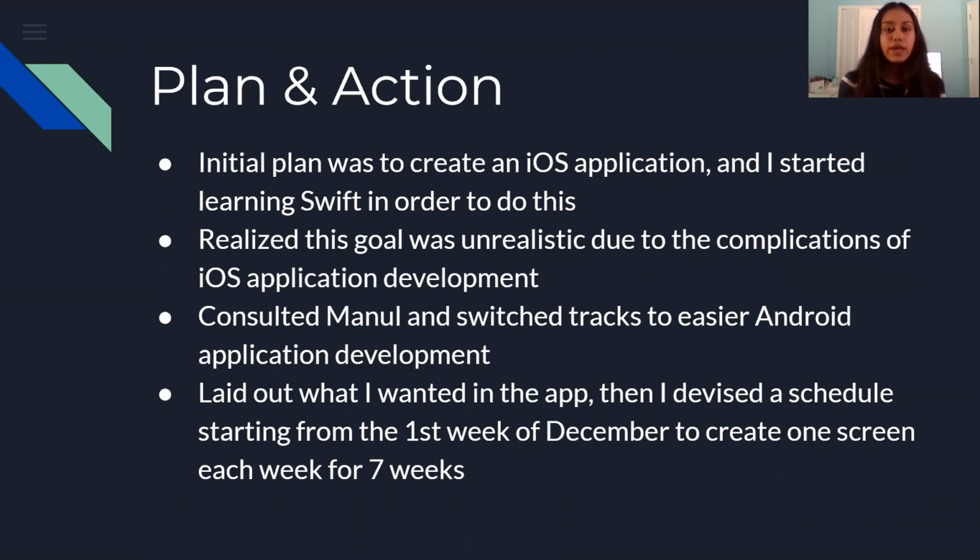So my initial plan was to create an iOS application, and I started learning Swift in order to do this. Later on, about a month into learning Swift, I realized that this goal was unrealistic because of the complications of iOS application development. Even in a professional setting, it takes a team of iOS application developers to make an app, and there's no way that me, as a beginner, I would be able to do it. I consulted Manu and I decided to switch tracks to Android application development because it is a bit easier.